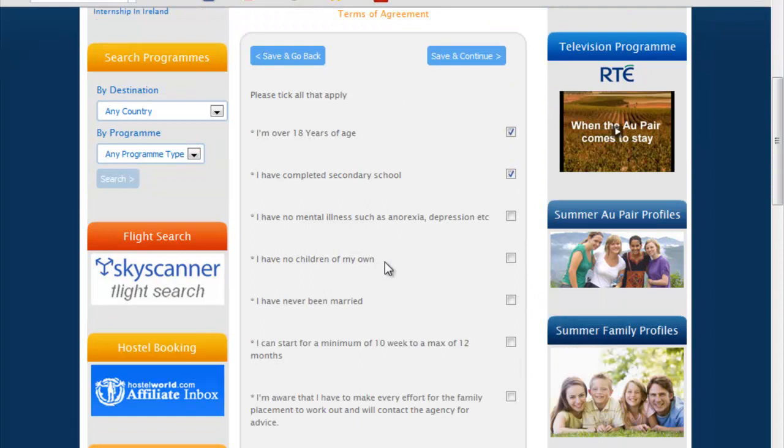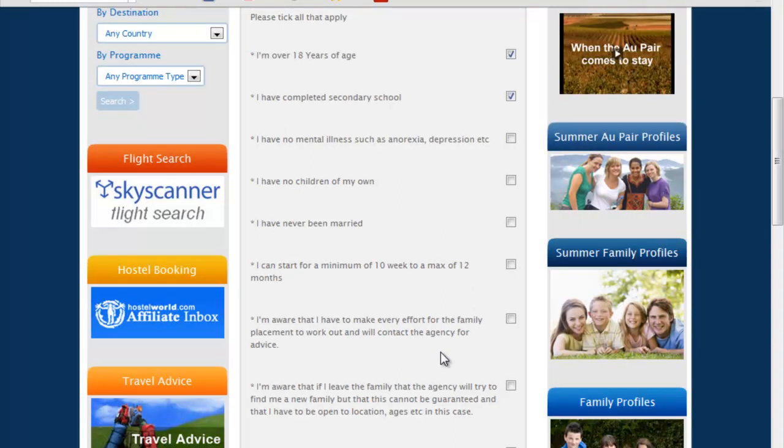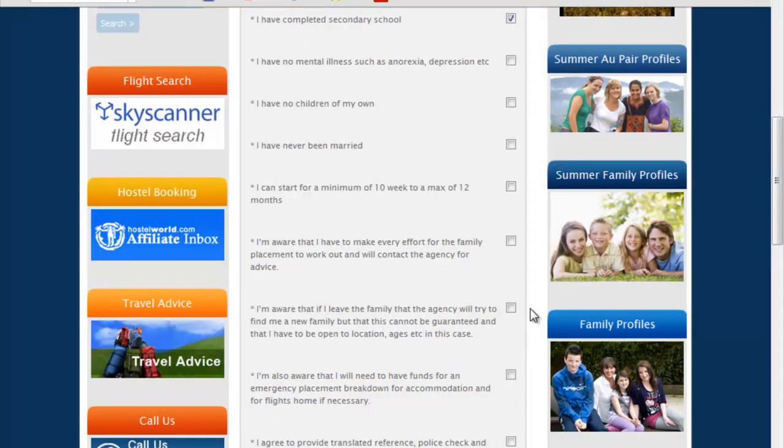These are about if you have children, if you are married, if you are aware that you should try to do your best to be a good au pair on your stay. You should also be aware of the fact that if you don't like the family that the agency chooses for you, it is possible to change the family, but this can't be guaranteed, and you should also be flexible about location, ages, etc.